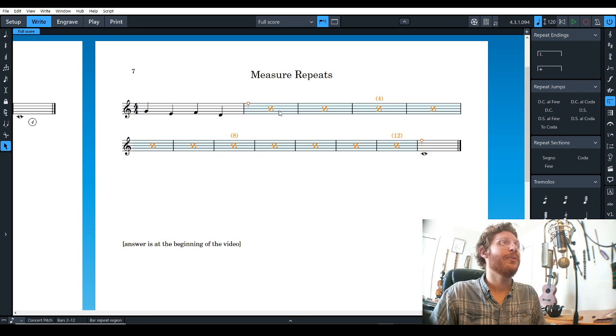This is for one measure repeat. You might run into repeat the last 2 measures. You might run into repeat the last 3 measures. It all depends on the music you're reading and what you run into.